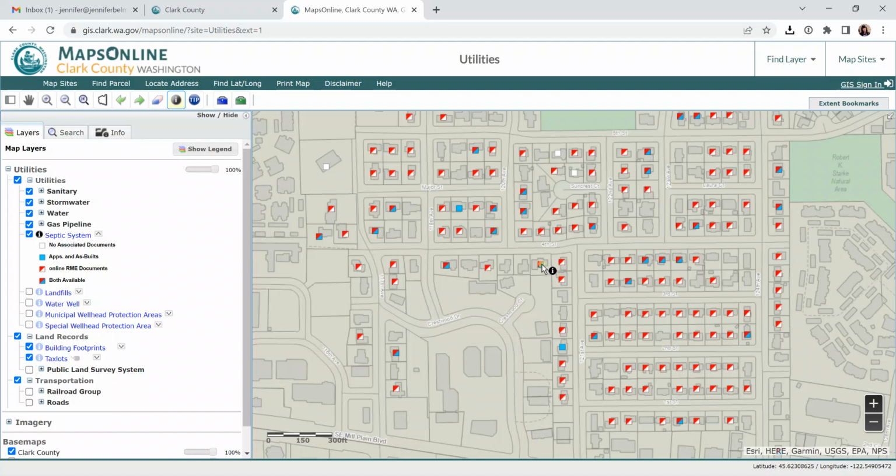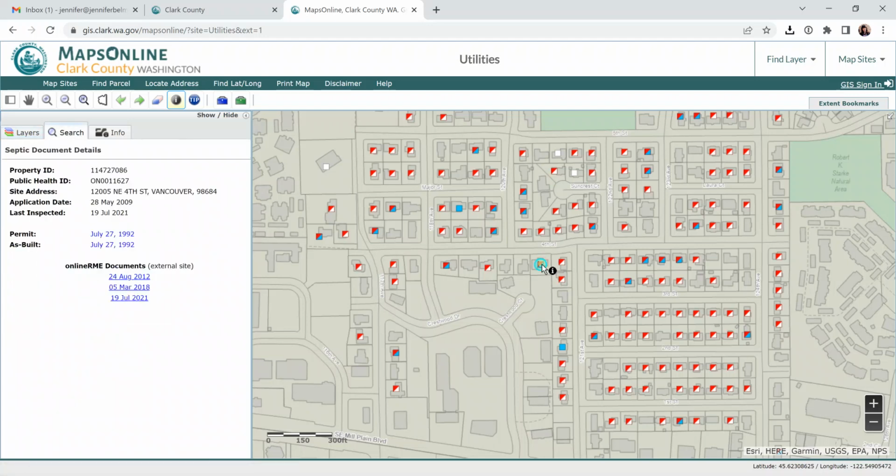So if I click just on this, it's going to tell me the permit from 1992, the as-built drawing. Your as-built drawing shows you where the tank is and the drain field lines are, and then all of the documents that have been filed on Online RME's website. Now, sometimes you won't find the most current data here. You'll have to separately go to Online RME, which I'll pull up in another window. But if I open the permit and the as-built, sometimes they're the same document.